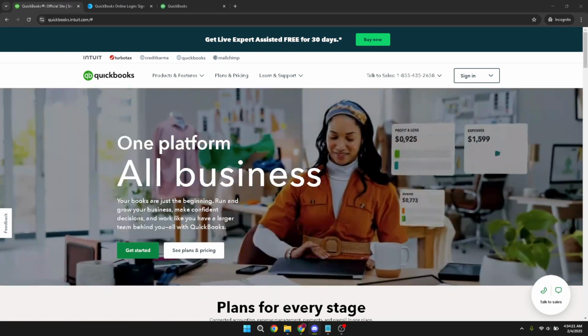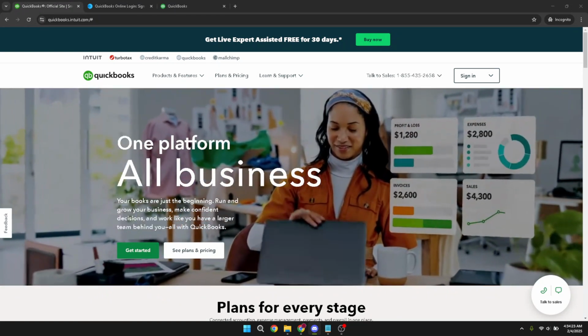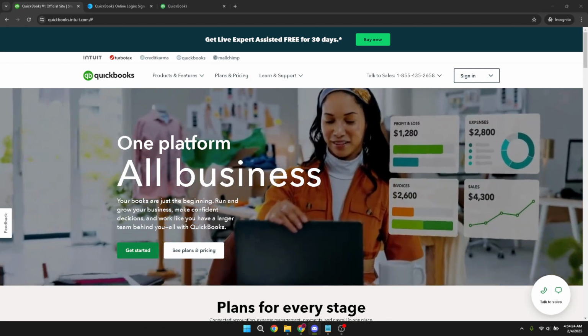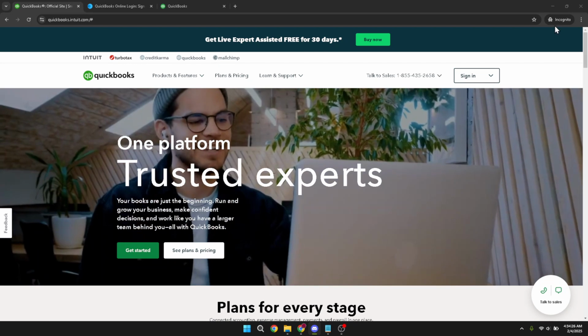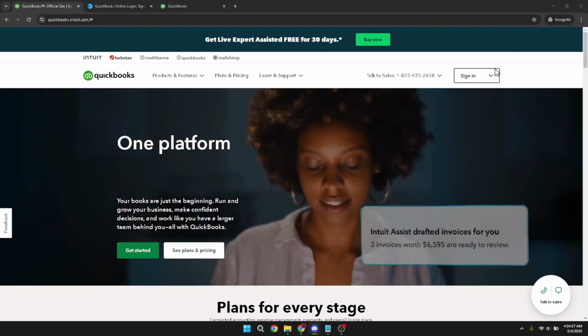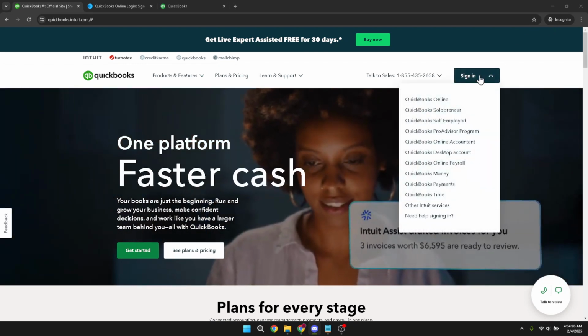First, you need to access your QuickBooks Online account. Go ahead and click on the Sign In button on the main page. This should bring you to a screen where you're presented with various options for signing in. For this tutorial, we'll choose QuickBooks Online from the list provided.